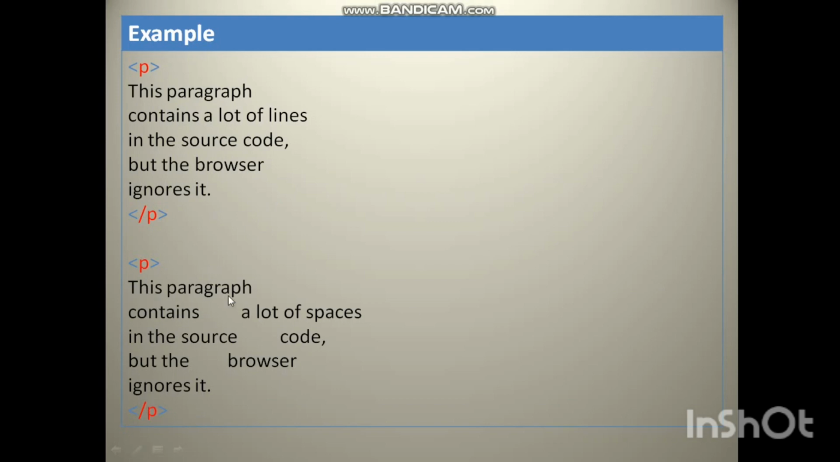Then the second one, p forward slash p. This paragraph contains a lot of spaces in the source code, but the browser ignores it. What browsers do here is they ignore these many spaces. Here is a space, here is a space, here is a space. The browser clears those spaces and types it like this, meaning there are no extra spaces. It will type: this paragraph contains a lot of spaces in the paragraph code, but the browser ignores it.